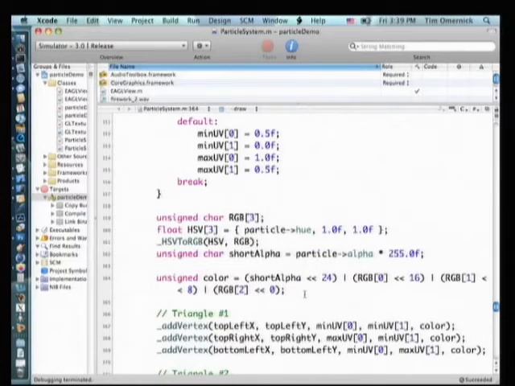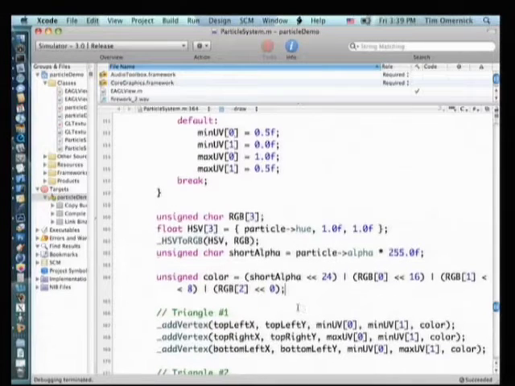Here I'm calculating the color for the particle as well as its alpha value. And notice that I'm packing the color into a 32-bit value, which is, instead of using 4 floating point values for my RGB color, I'm just using a single 32-bit value, which is significantly more efficient.